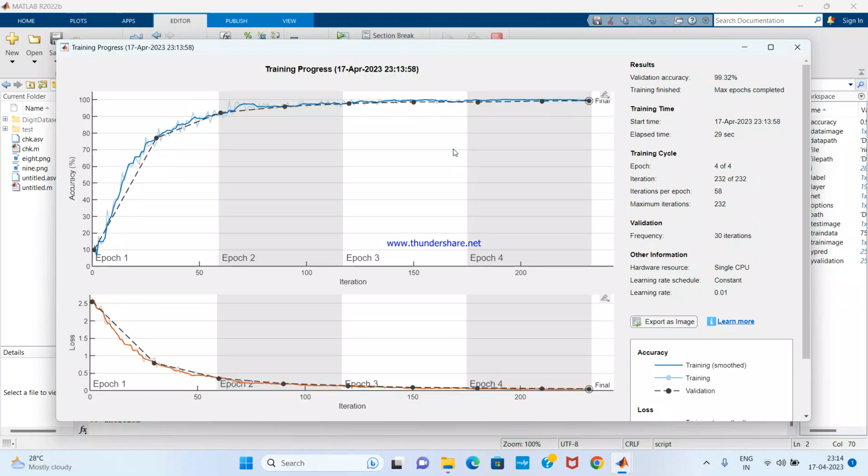You see, now the training is over, and the validation accuracy is 99.32%. As I told you, each digit has around 1000 images. Among those 1000 images, 750 images I randomly chose to train the network, and the remaining 250 for validation. This is the way it has been done.